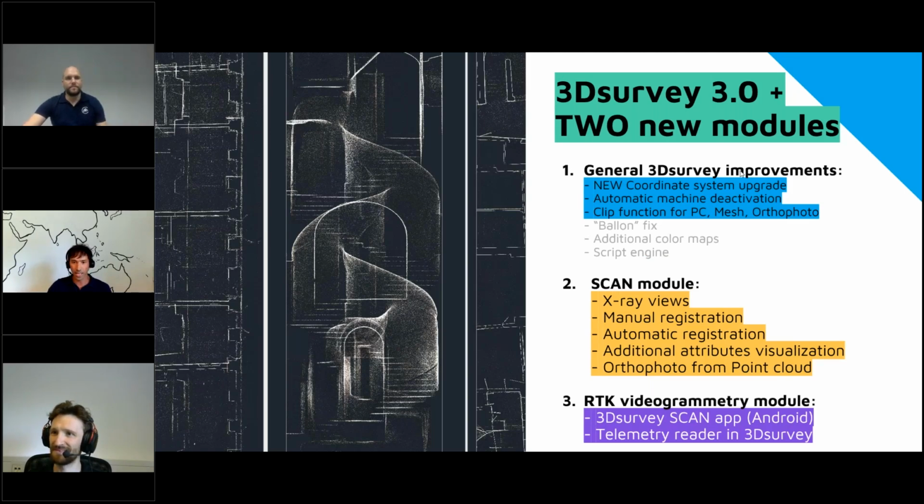If we go into more detail, first you will see the general 3D Survey improvements, where we have a new coordinate system upgrade. I would just like to say here: coordinate system for all. We will present these new improvements. It's super interesting for some specific countries and super nice for all users with the presets option and everything like that. Then I will take over again with the automatic machine deactivation.